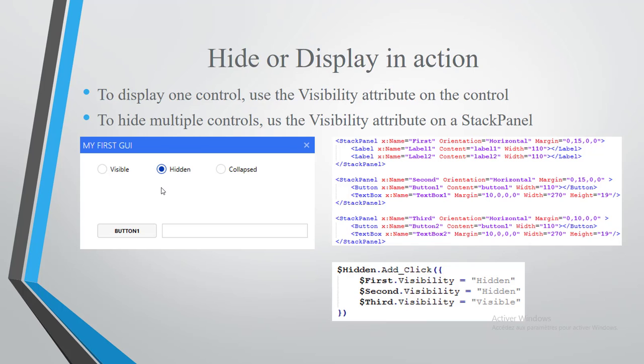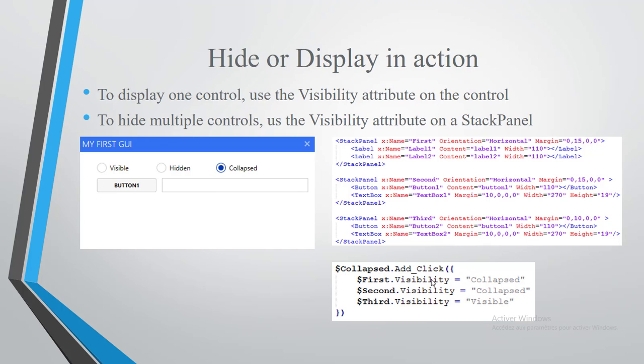See that with the hidden value, all the blank space is still here. If we use the collapsed value, we will see that the button and text box move to the top. See here the blank space. Now with the collapsed value, the button and text box move to the top altogether. See here the action in my PS1 file to do that.